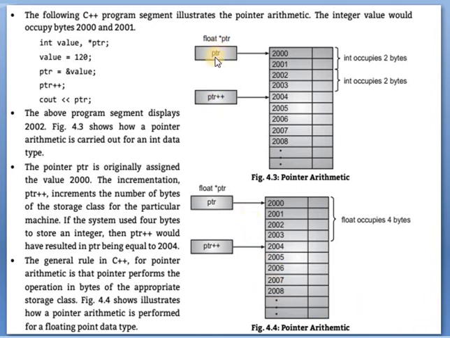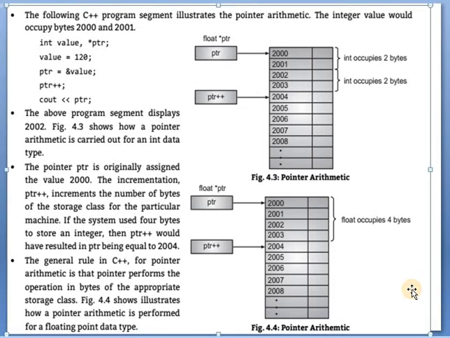So here it is for integer, so ptr++ increments by 2 bytes. Here it is for the float, so ptr++ is incremented by 4 bytes. This is the increment and decrement operator with the pointer variable.